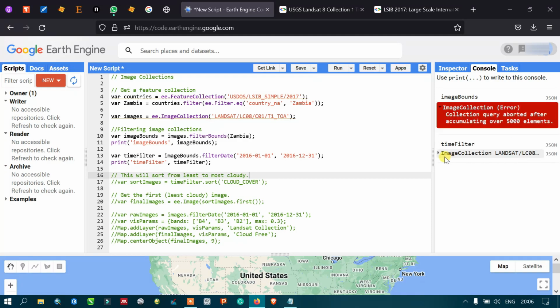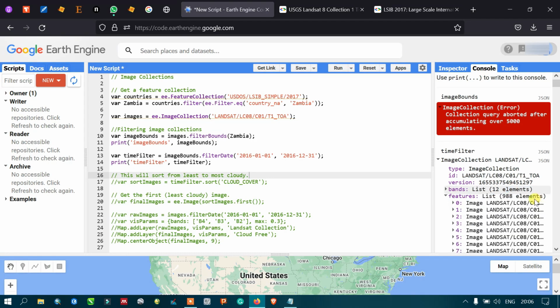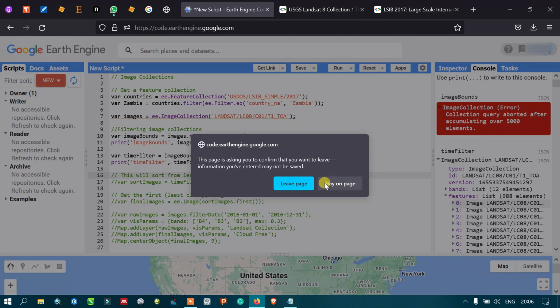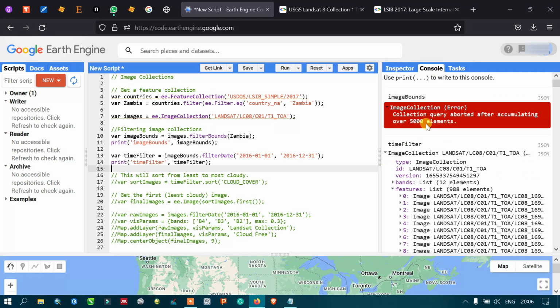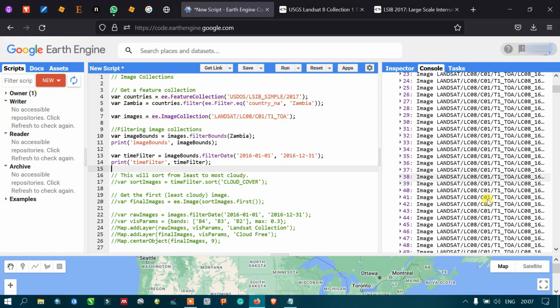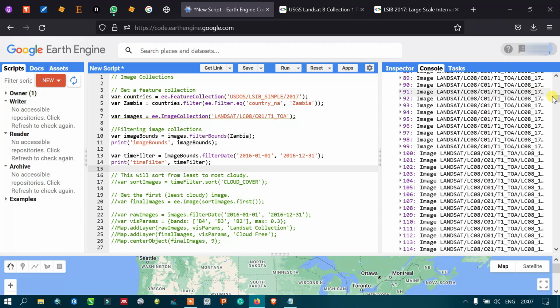So we have our result. Previously, using the image bounds, we had over 5000 elements for the Landsat series. Now with the time filter, we have around 988 elements. So we have different Landsat 8 images, a variety of images.